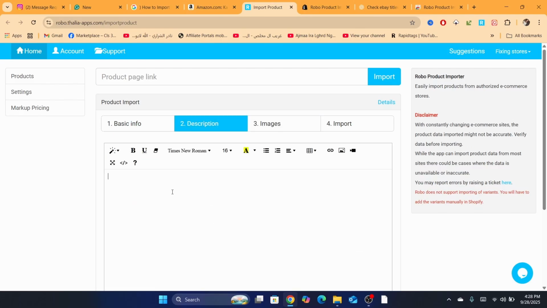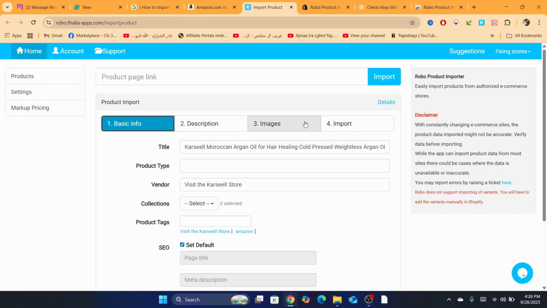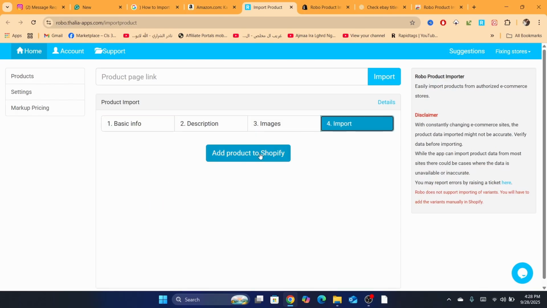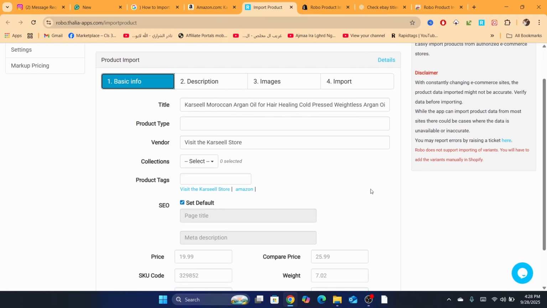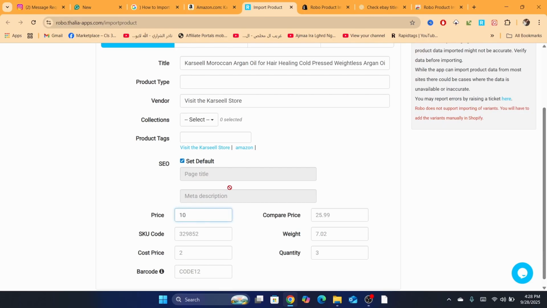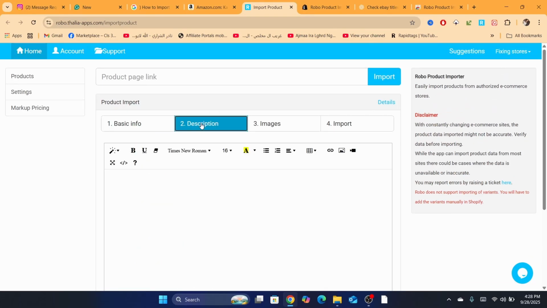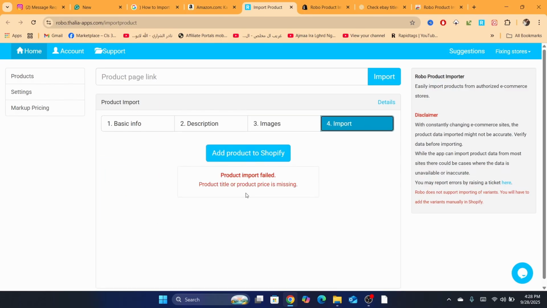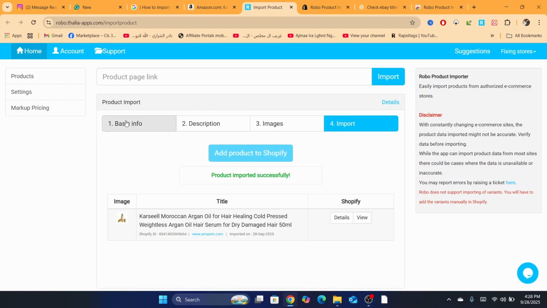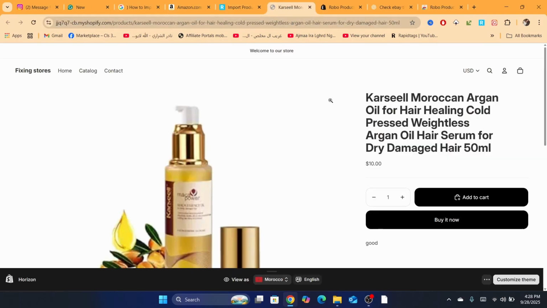But the only problem with this app is it makes some mistakes. So after you are sure that everything is accurate, everything is correct, click on add product to Shopify. I'm going to do that right now. The price here, you can just add the price, the product tags here, and this description. The images, these are the images. Now after that, you want to click on add product to Shopify. It says here product imported successfully. I'm going to check. As you can see, the product is successfully imported to my own Shopify store.